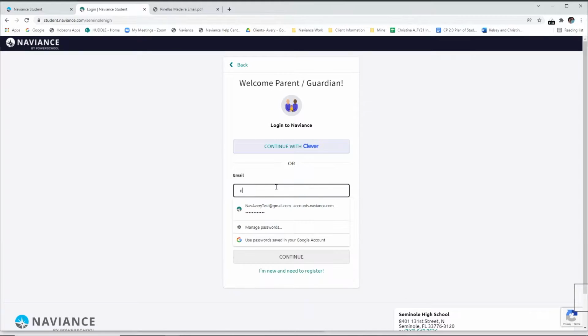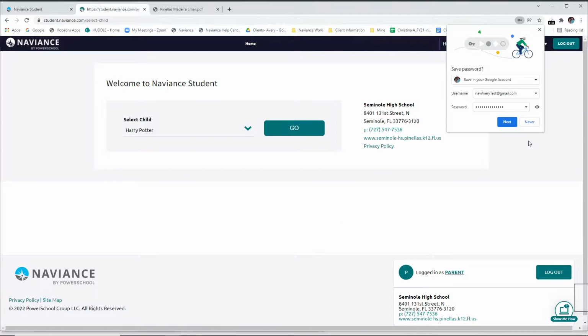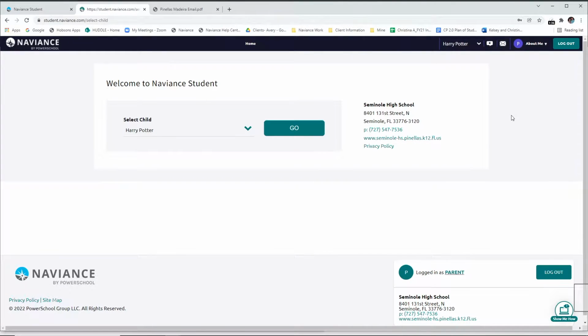So I'm going to enter just some mock student data here. Get us logged in. And then you should be logged into Naviance at this point. Now, if you have difficulty with those steps or accessing Naviance up to this point, you'll want to reach out to your child's guidance counselor and ask them for assistance for getting into Naviance.